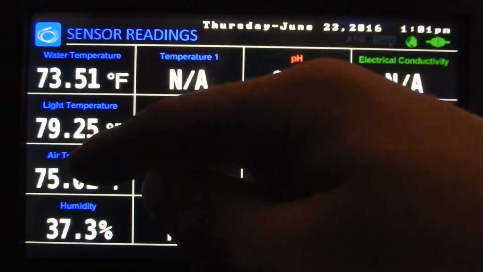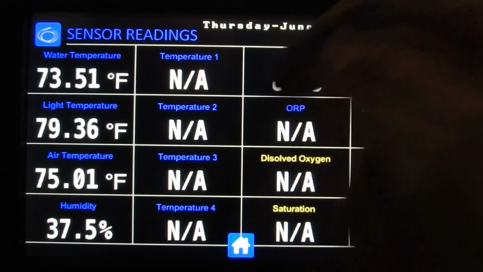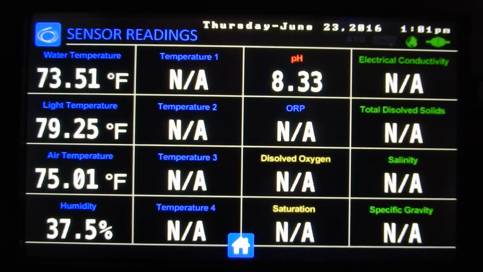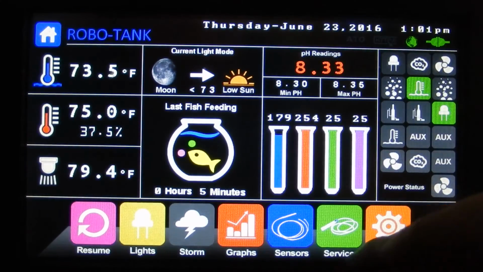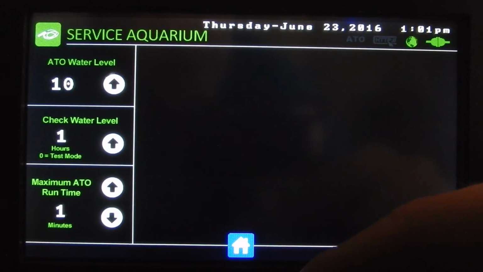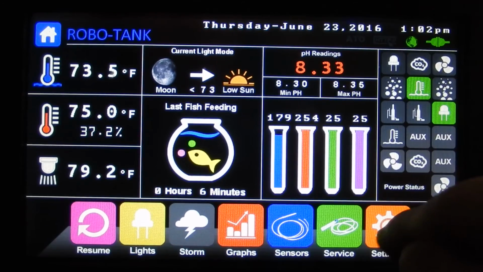So we can look at our water, our light, our air, our humidity, temp 1, 2, 3, and 4, or pH, ORP, dissolved oxygen, saturation, electrical conductivity, or total dissolved solids, salinity, and specific gravity. And then here we've got our service page. This is where we set the ATO settings for the automatic top-off system. There will be a lot more coming to fill this page. I won't fill you in on what that'll be yet.